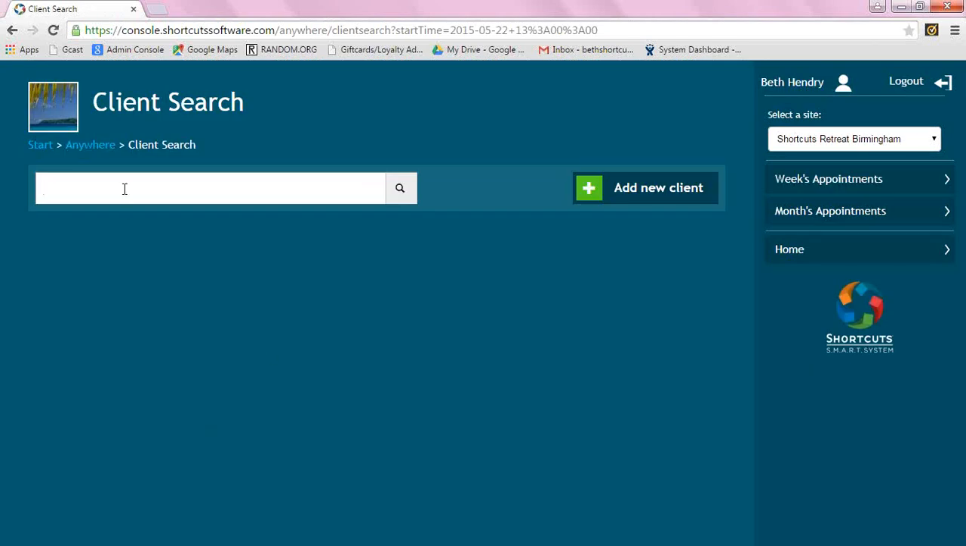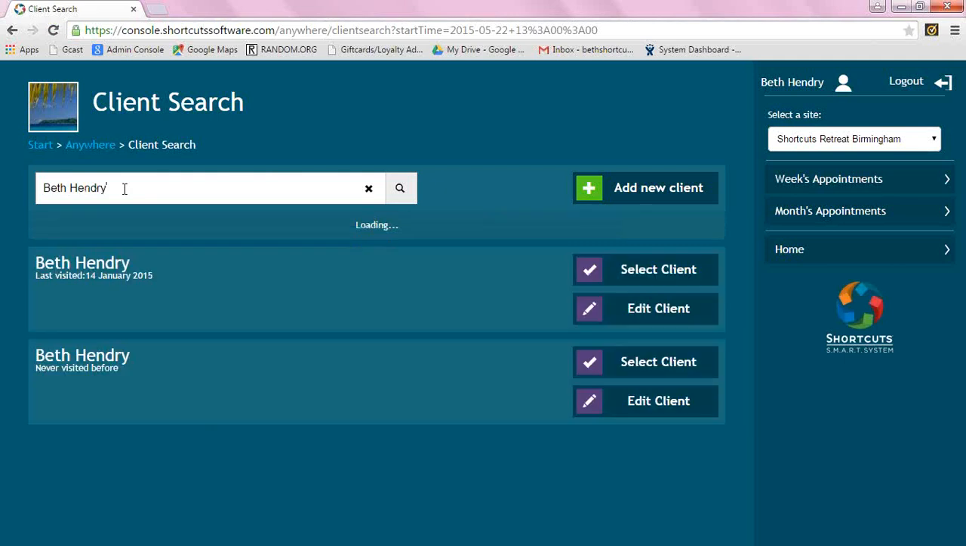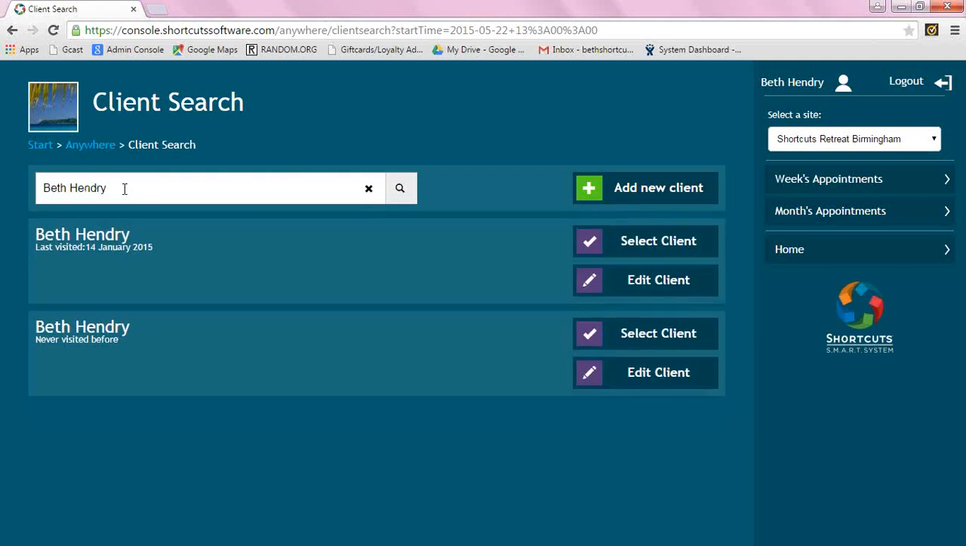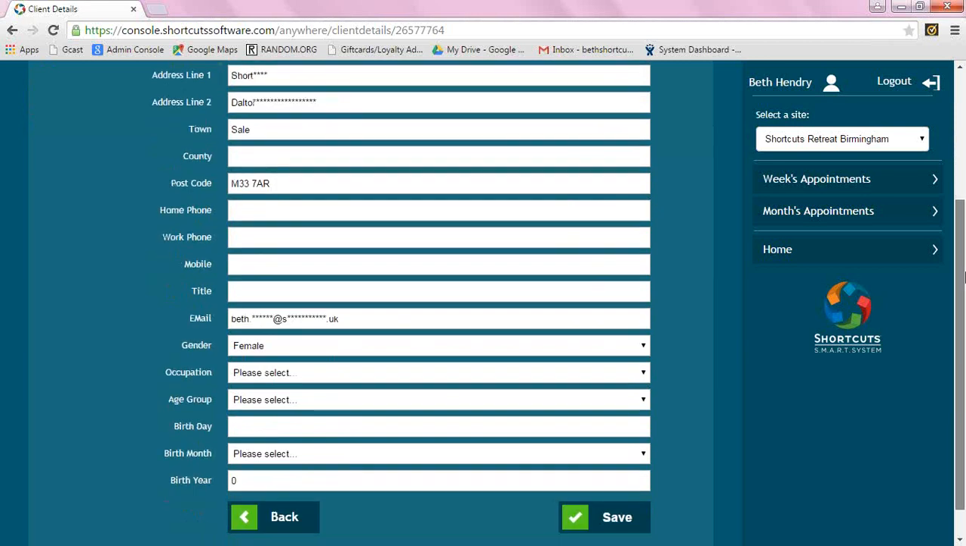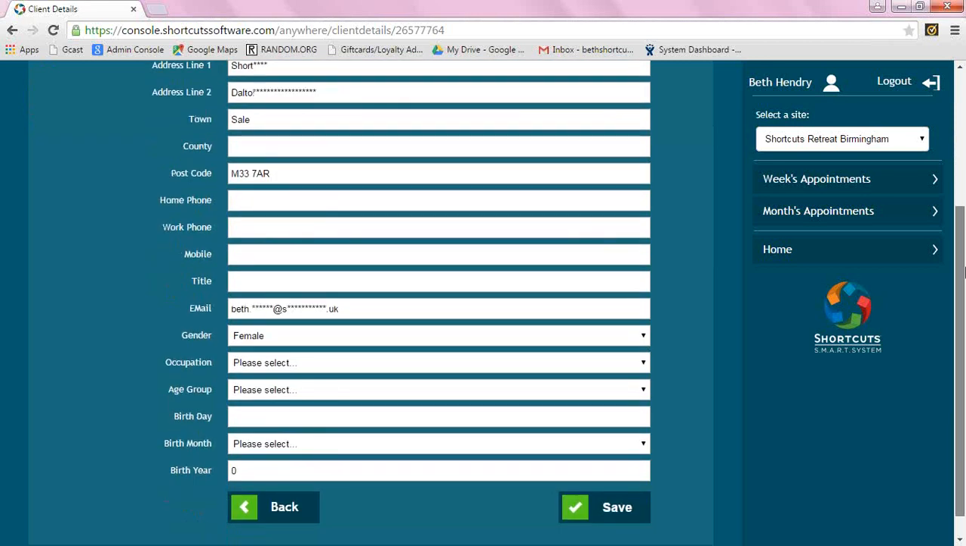So I have to search for my client. I'm just going to search for myself. Now it does search on first name and surname, so you don't have to type in their full name. And here you have an option to edit the client. That means going into their client card and changing some of the details if you wish. You'll see when you edit the client that the client's details are actually masked. They already have little stars, so we're not able to get some of the details from the card. So it's nice and secure for your employees. We don't need to worry that they're going to be able to get all the client's details.